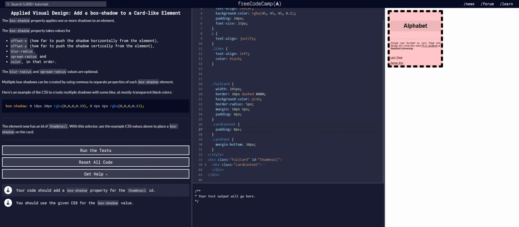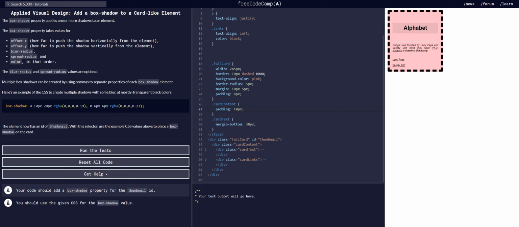Alright, so it looks like you guys can see something right here, right? 0, 10, 0, 10. I mean, it doesn't really matter, but it's okay. And then inside our card content, we have two things. We have the card text and then the card links. Let's look at the text.